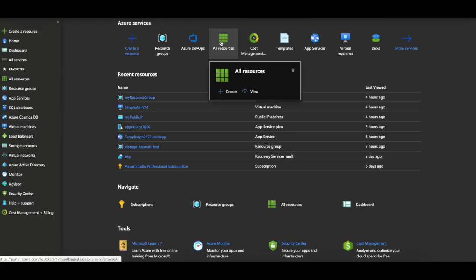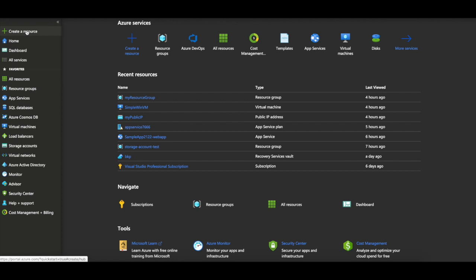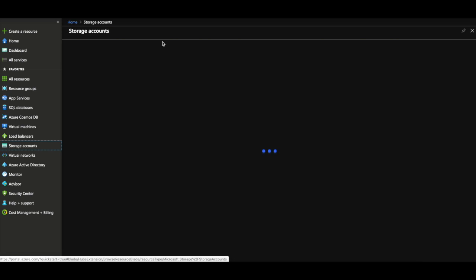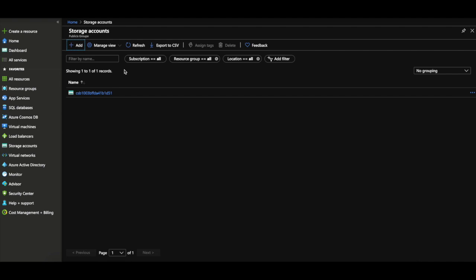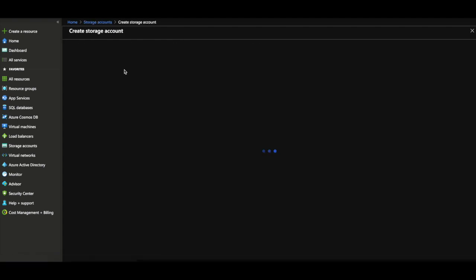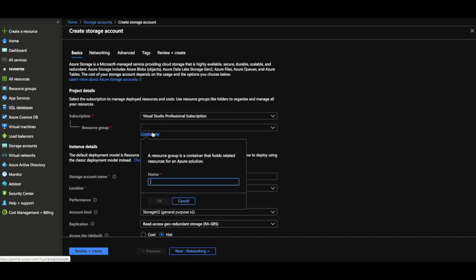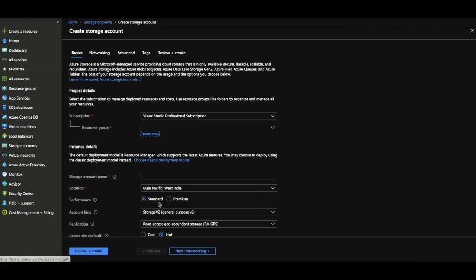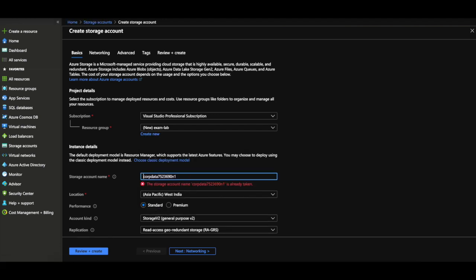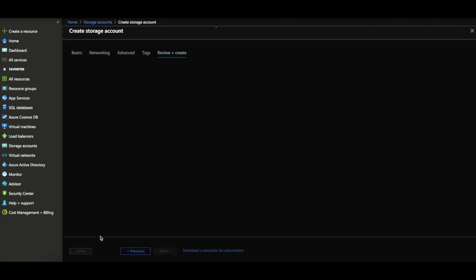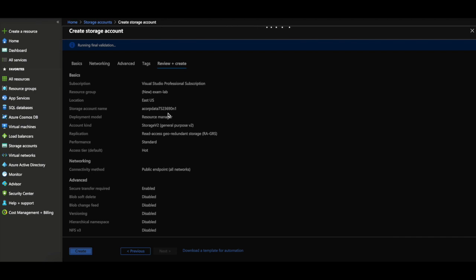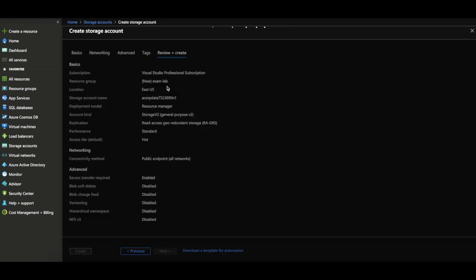Okay, since it is a storage account, let's find out where the storage account is. Here you go, storage account. Just create, add, and select your resource group. If you don't have one, you can just create it. Put the storage account name as per the use case. Just make sure it's as per the question and must be unique. So everything is done. Just create it.